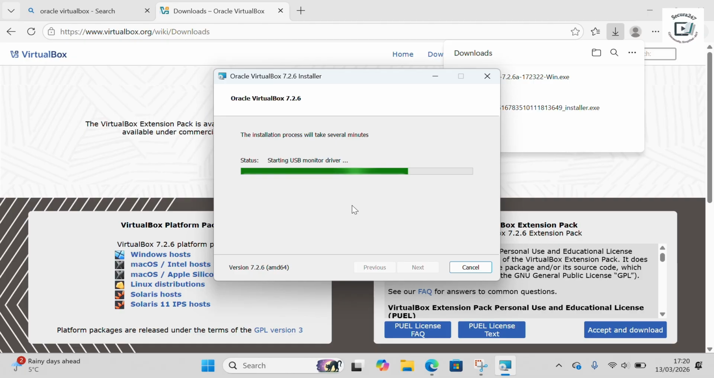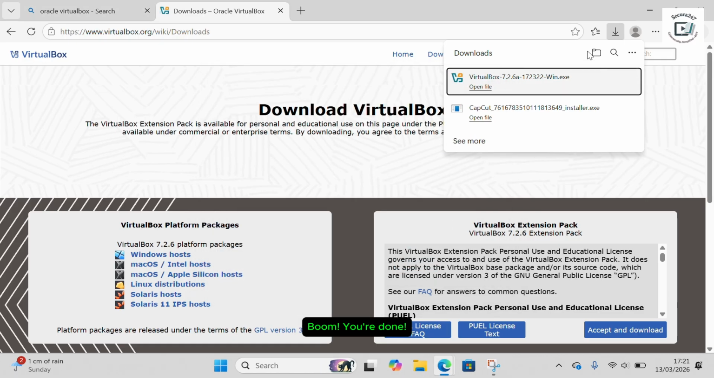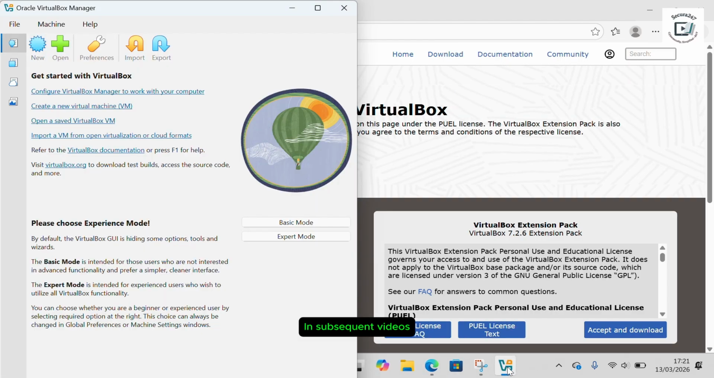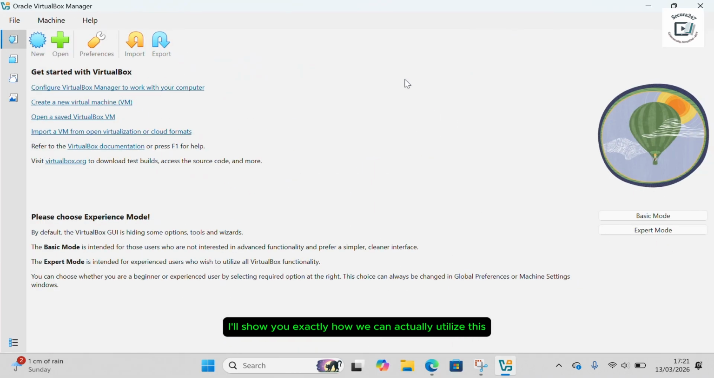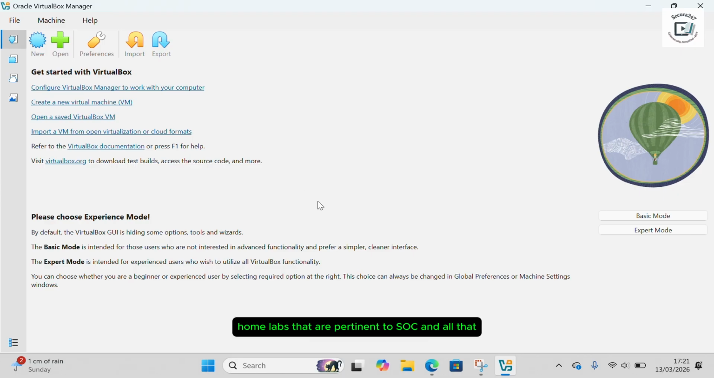All right. So VirtualBox is actually quite useful, and boom, finish, and you're done. And it's actually quite useful. And in subsequent videos, I'll show you exactly how we can utilize this for creating home labs that are pertinent to SOC and all that.